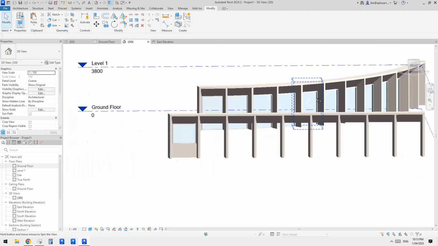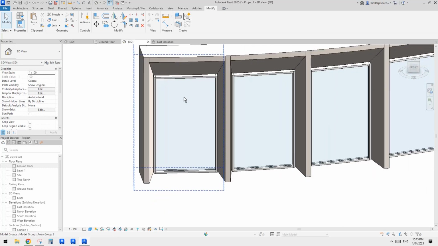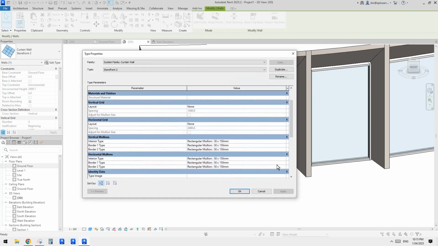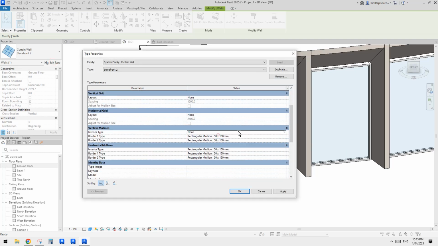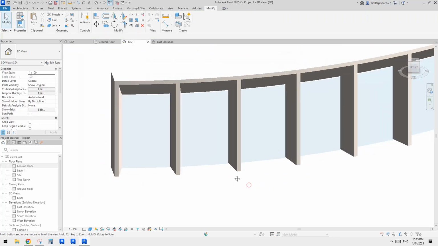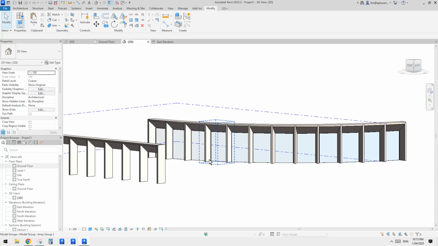Okay. And of course, if you don't want the mullions, that's also okay. We just go edit and get rid of all these mullions. Not the interior, but the border ones, right? We don't need any of them, so just change them to none, delete mullion, and that's it. Okay, so this is it.